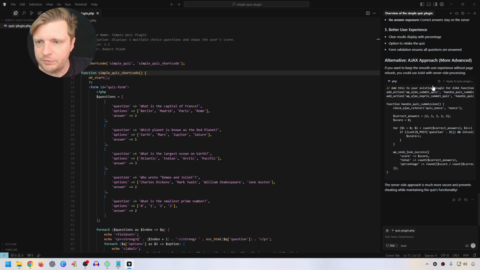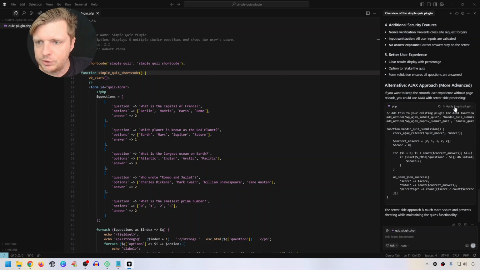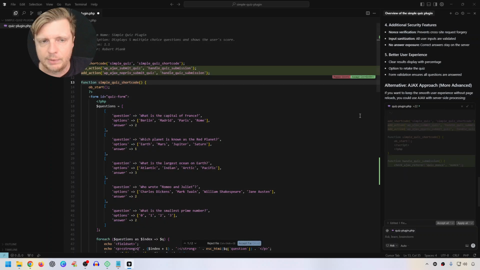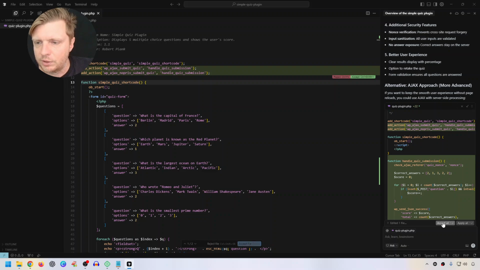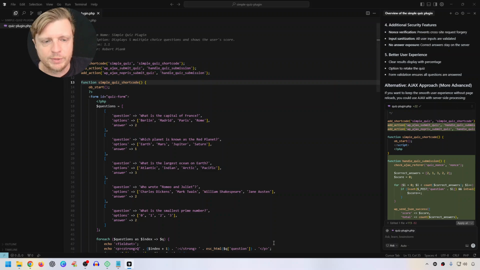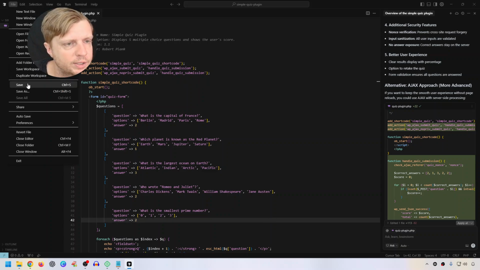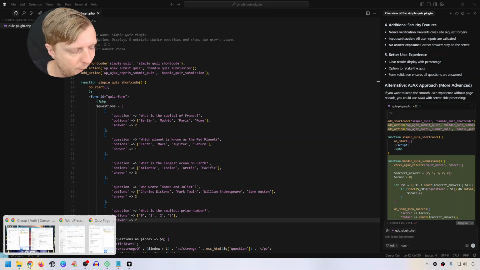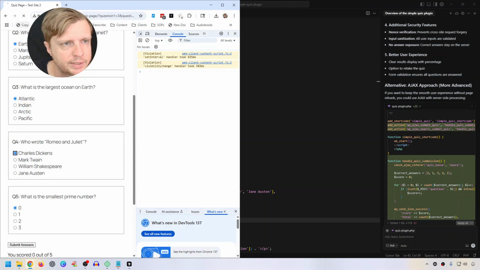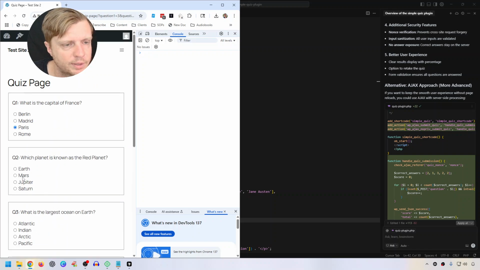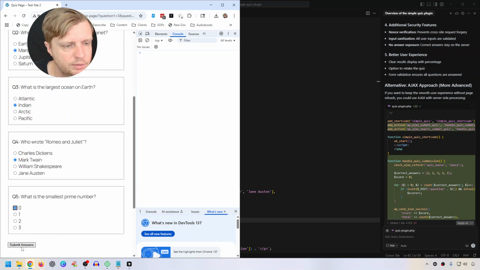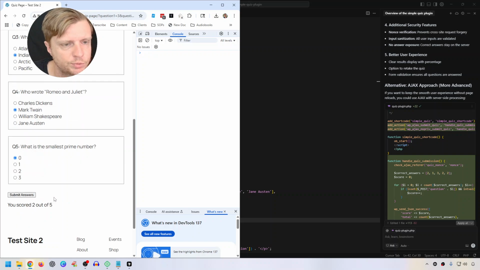And so it told us everything to apply, and so we'll just say apply. And we're applying all this, and we'll accept all, and it's made a bunch of changes. And then we can just do file save, and then go back over here to our browser and just try it again. And we'll make sure that it works once again. Submit answers. Boom, you scored 2 out of 5.